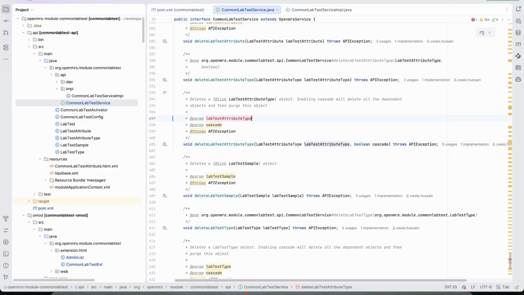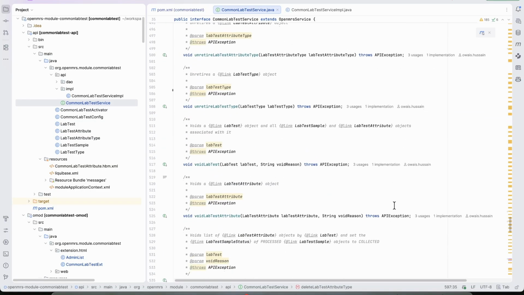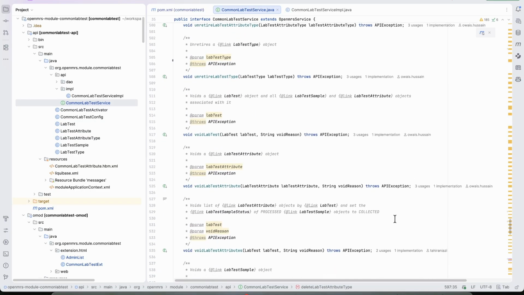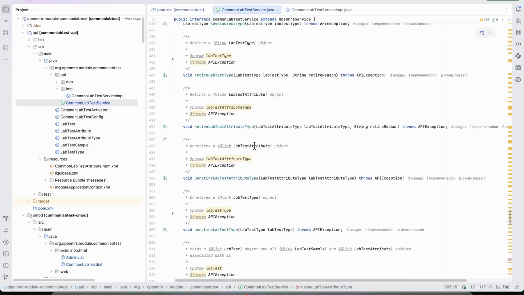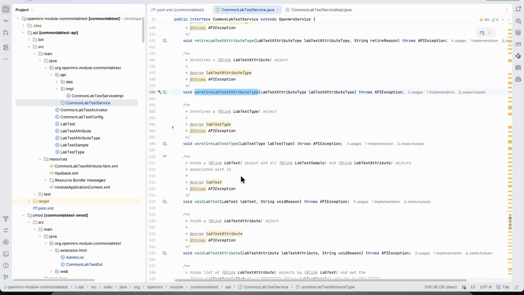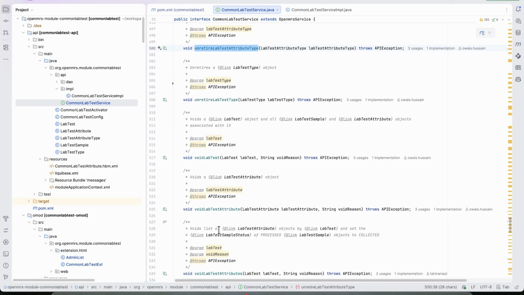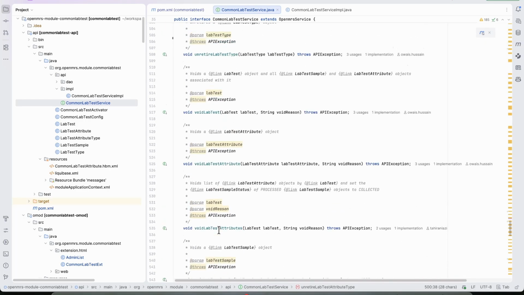Yeah, you don't have these often in OpenMRS. Now you can see there were no methods to void or unvoid anything in DAO. There was purge, but here you see retire and unretire lab test type, void, and also then unvoid.